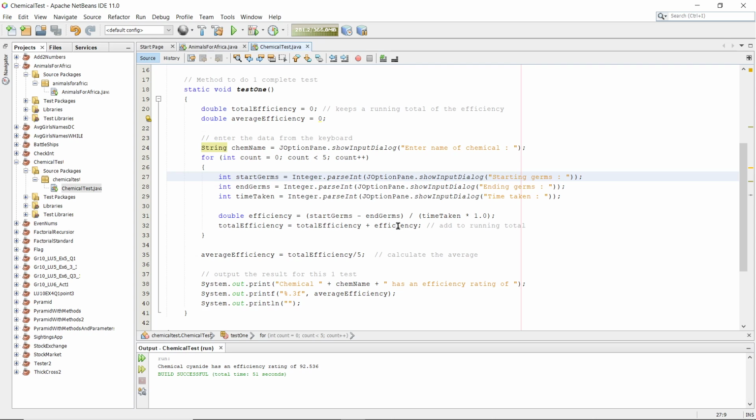And now what I must do is take that efficiency and add it to the running total. Obviously the first time through the loop, total efficiency is 0, so it's going to be 0 plus whatever this efficiency is, and we're going to save it into total efficiency. Next time we come around, we're going to get different numbers and add a different efficiency on. Total efficiency will be the sum of the 5 different efficiencies, so total efficiency is the running total.